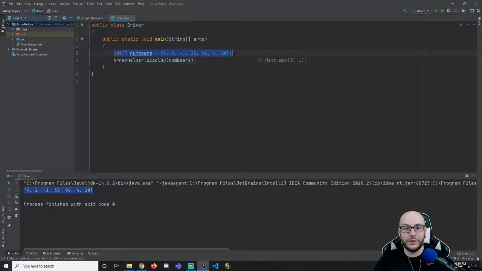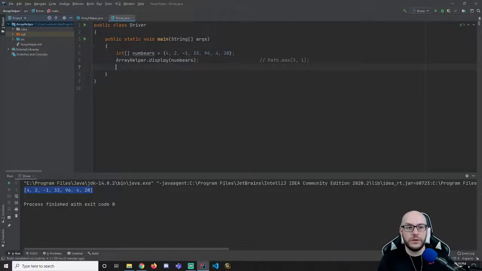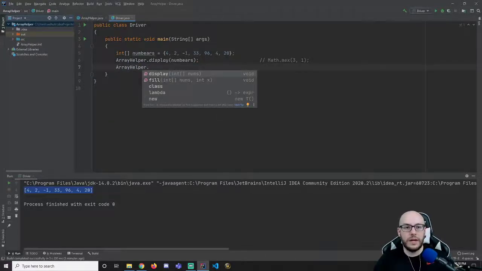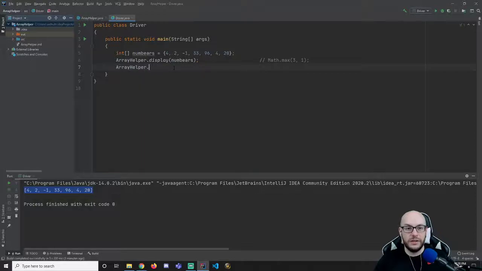We have our starter array. We're going to see the original contents. I'm now going to call ArrayHelper. When I hit this dot, the IntelliSense says, here's what you can call. Notice that fill is listed here. It takes an integer array and an integer. I want to fill numbers, that is the integer array here in this scope. I'm going to fill it with, I don't know, 7.